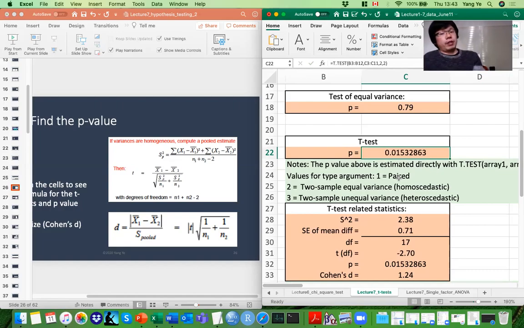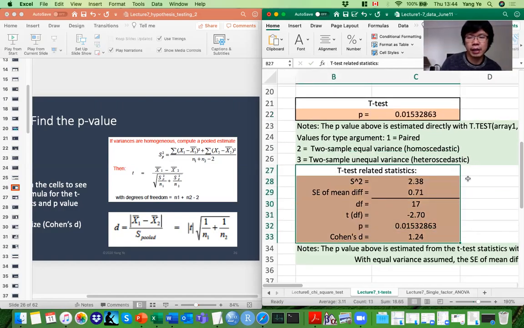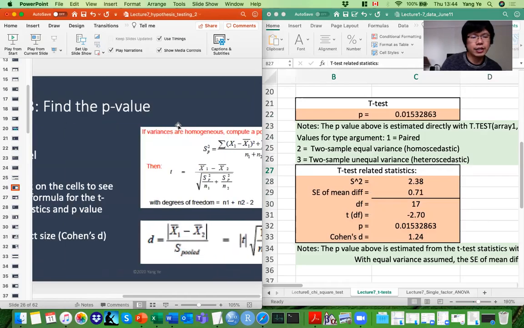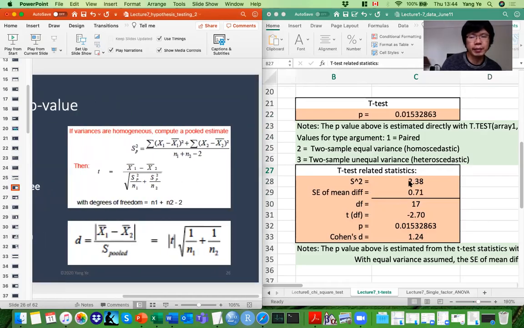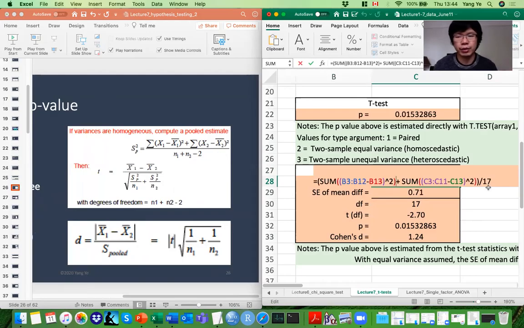But for those of you who want to report the results, we know that we need a little bit more than the p-value. So in this little table underneath, I showed you how the t-test related statistics are being produced. And again, the formulas are a bit more difficult to see, so you can figure it out on your own. But this S squared is just the Sp squared that I'm showing to the left on the PowerPoint. Okay, so basically that's the same equation. You can figure it out when you have time.